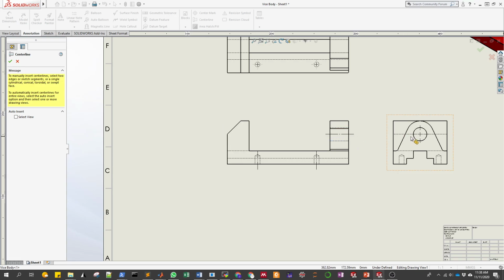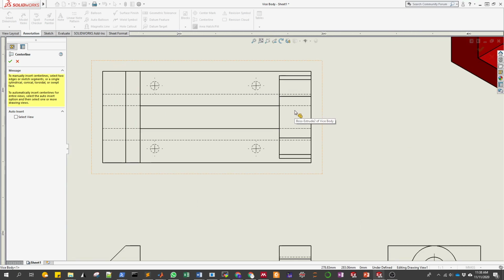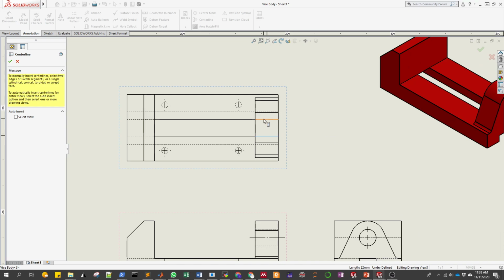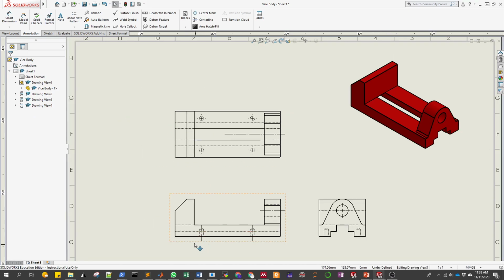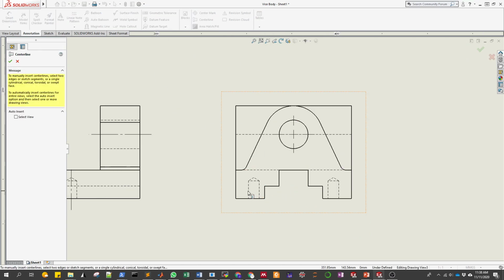This cylinder here comes from this circle on the right view, and also on the top view we have the same. It's coming from this one. Okay. So we have all of those center lines. I forgot the ones here in the right view. We can just make them real quick.